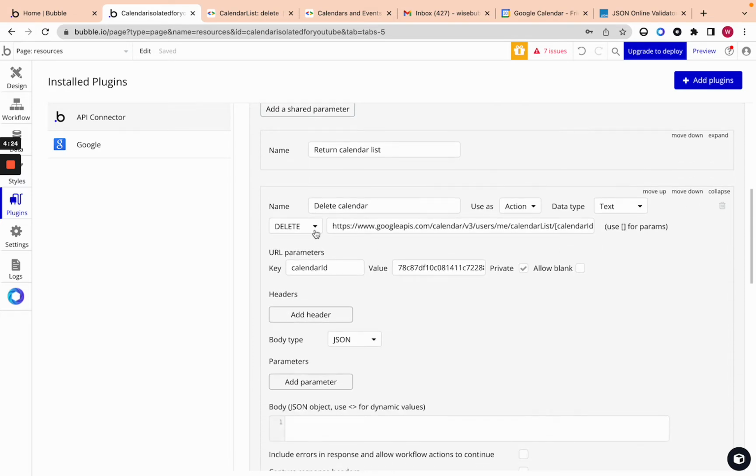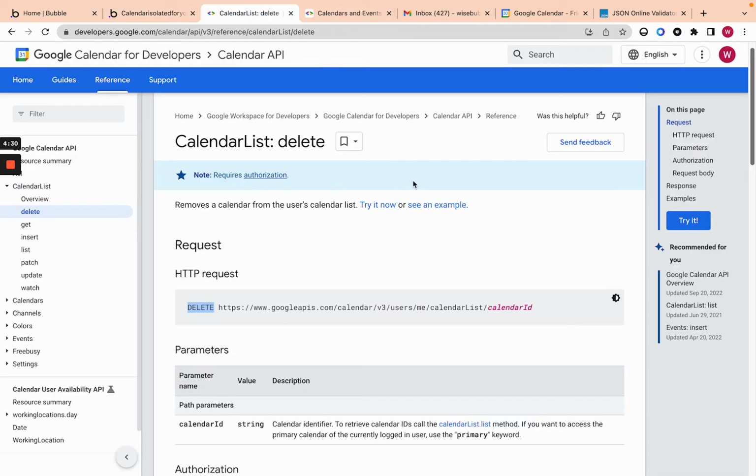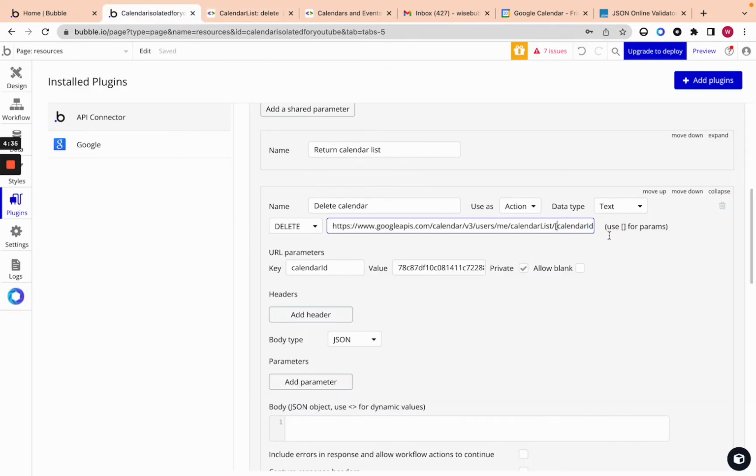So I expand this here, I can see I changed this to delete. I copy and pasted the URL I had, and the only thing I changed here is at the end, calendar ID, and I put square brackets around it. What that does is it adds a convenient place to put the value here. So instead of putting the calendar ID, I could just copy and paste a calendar ID directly into here.